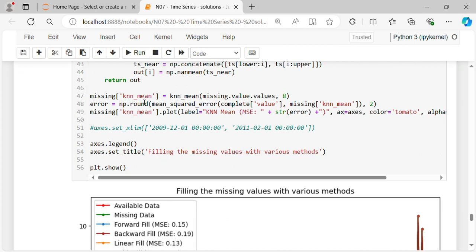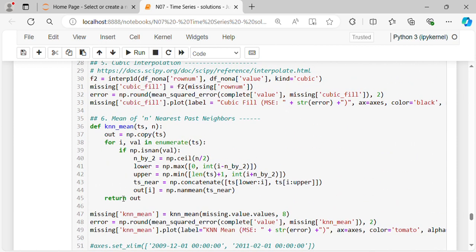Let missing of the new column knn_mean equal knn_mean of missing.values.values, 8. So we are calling the definition. Let error equal np.round of mean_squared_error of complete_value, missing of this new column knn_mean, 2. So we are rounding the error to 2 decimal places.